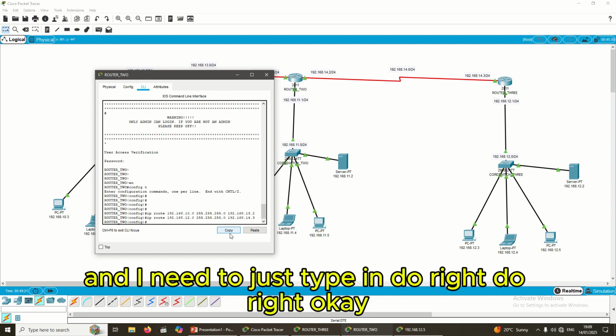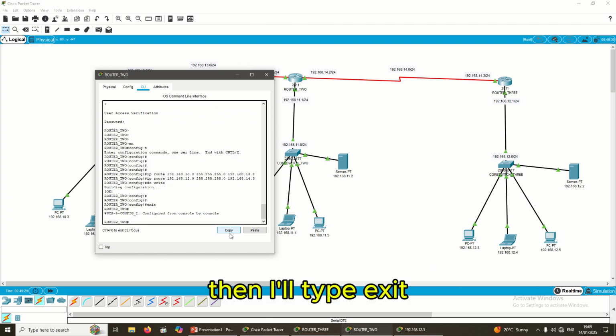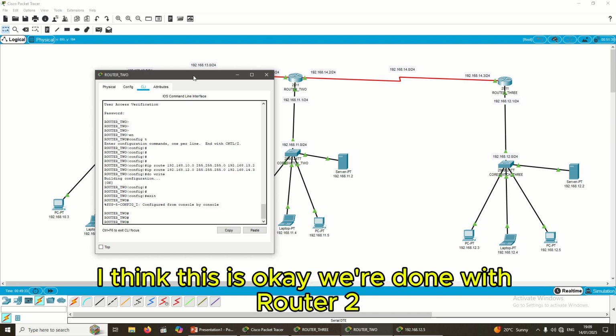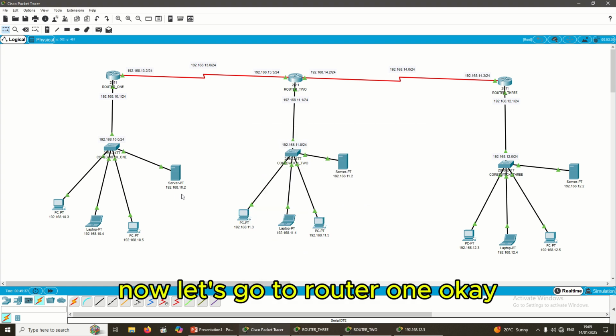Then I'll hit enter. Okay, and I need to just type in do right, just to see. You can see it from the global configuration mode. Then I'll type exit to exit from that global configuration mode. I think this is okay. We're done with router 2. Now let's go to router 1.